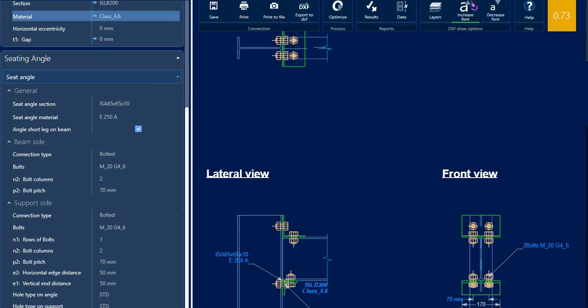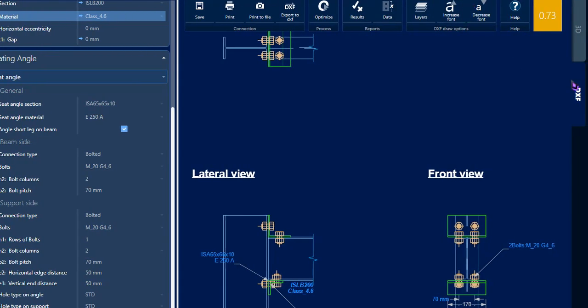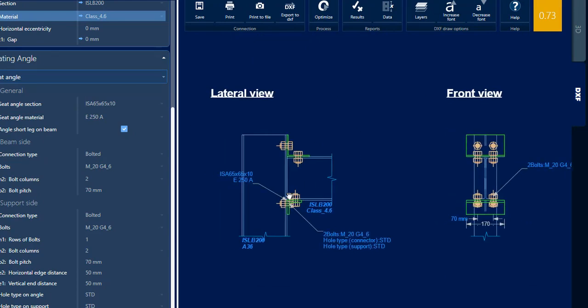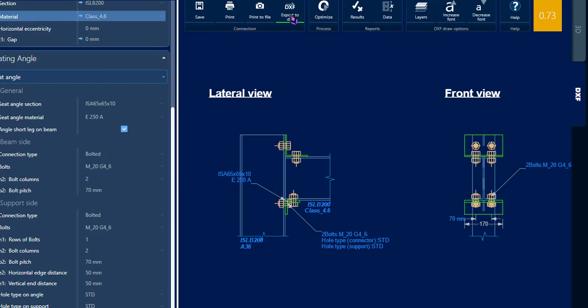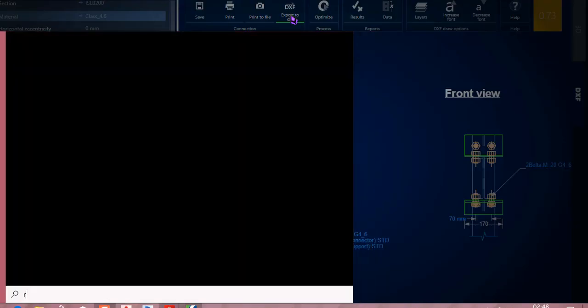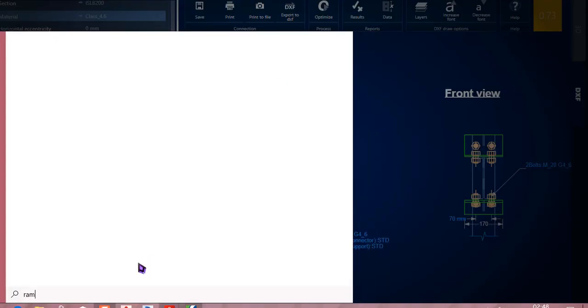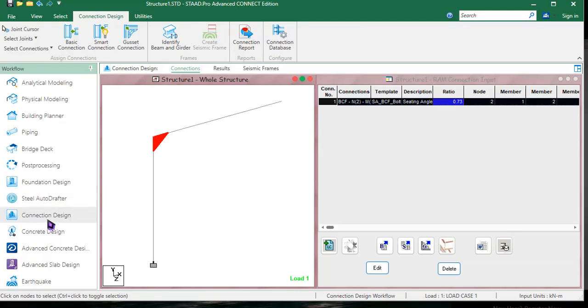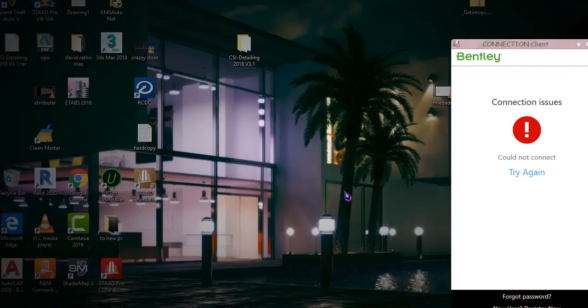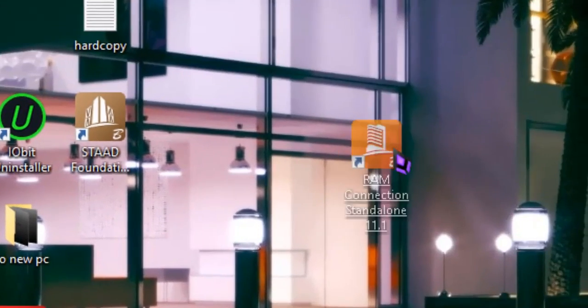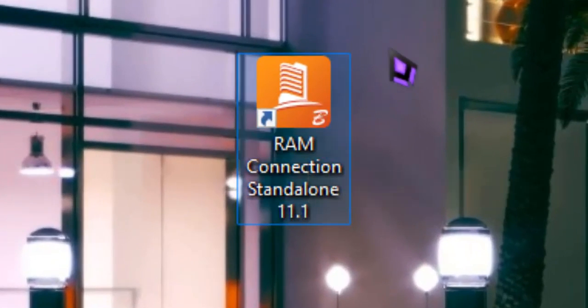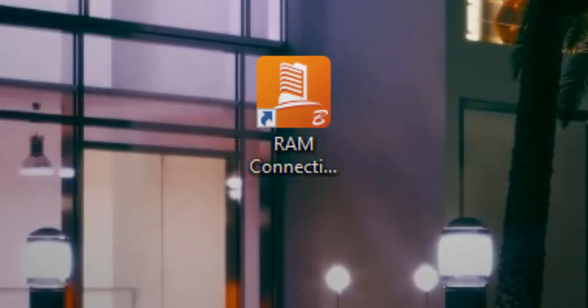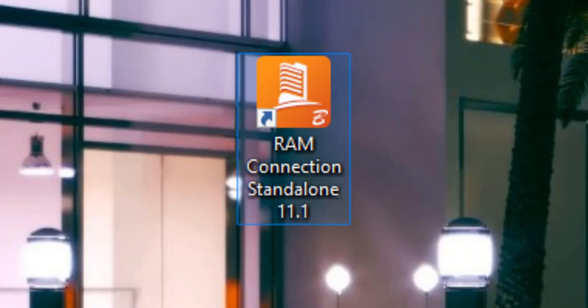Alright, get into DXF right here. I will show the drawings. Well, I can export this file right into DXF. You need to have a separate software known as RAM Connection. So that's all about the connection design here. And you'd like to have this separate software, RAM Connection Standalone, for helping us out in achieving this. So that's all about RAM Connection VHI.